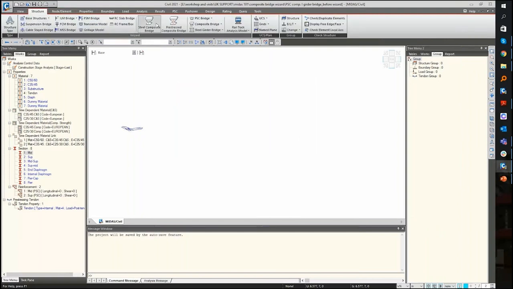In structure we have various wizards available, as I told you. So here you can see wizards are available for suspension bridge, cable stayed bridge, ILM, which is incremental launching, FCM, free cantilever. So you can see a lot of wizards are available. And these two wizards are for pre-stressed concrete and steel composite bridge. So we have a pre-stressed composite bridge. So I will click on this.